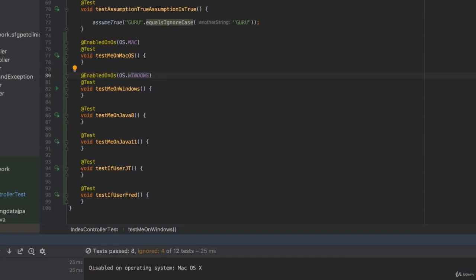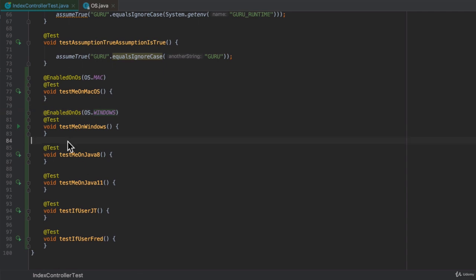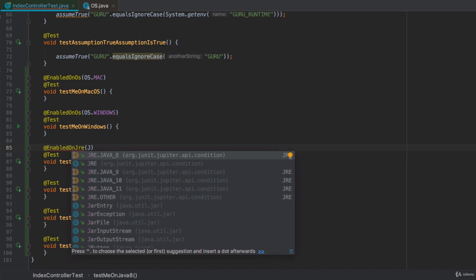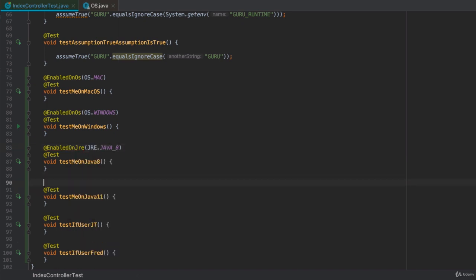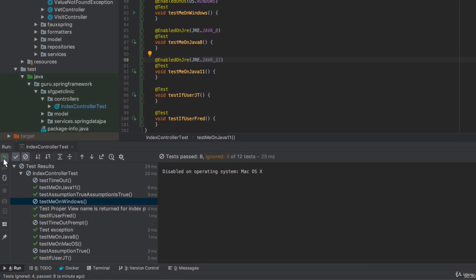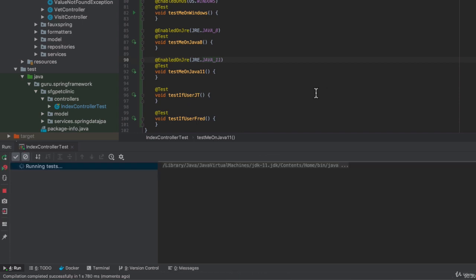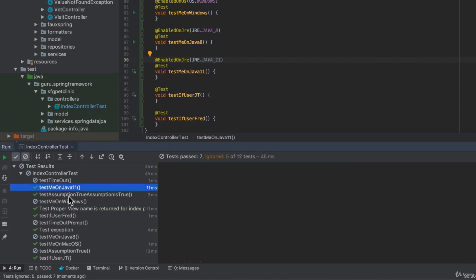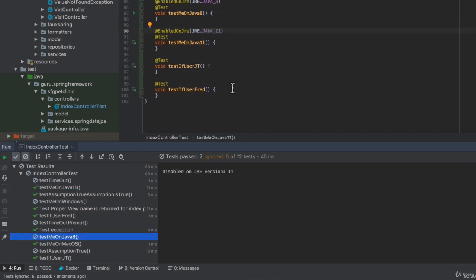And then we can also do similar things here for the Java 8. Enable on JRE, and we say Java 8. Java 11, so let's go ahead and run those. We see those run differently. And now we can see there that I am running on Java 11. That ran happily, and Java 8 was ignored. So that's how these annotations are working.